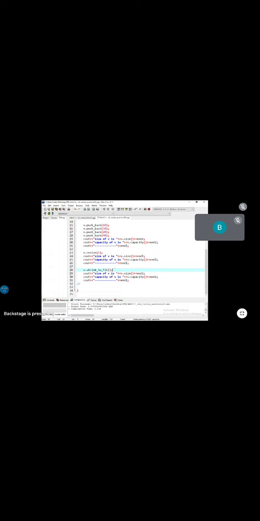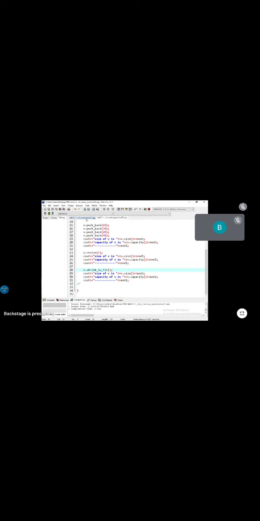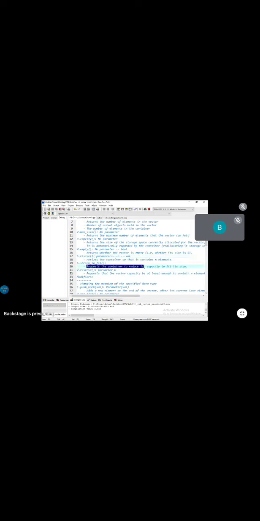Now we'll see this shrink to fit. Will you agree with this? Capacity is also reduced to 1. See, you must protect memory, you should not waste it. To do that, we must use this shrink to fit. Understood this? Yes, sir. See, it requests the container to reduce its capacity to fit its size. It affects capacity.